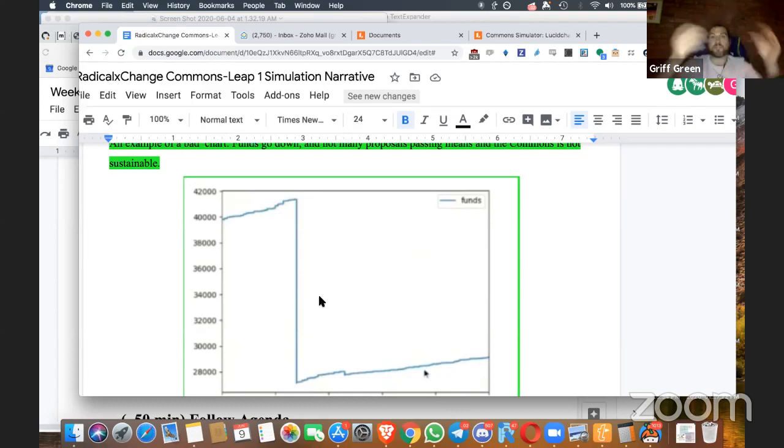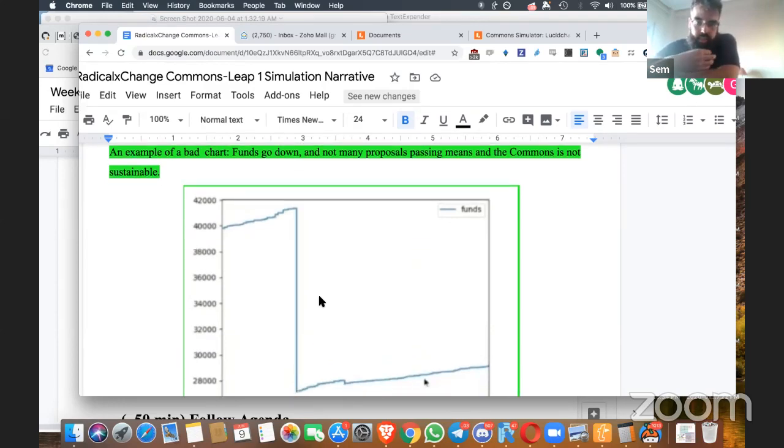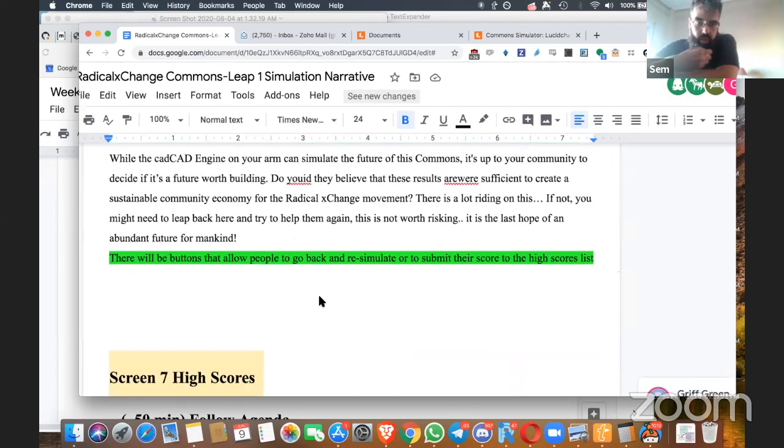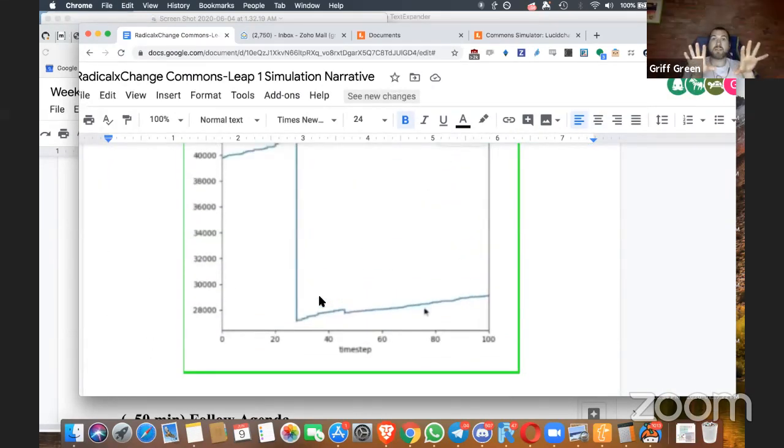I think there's a few metrics that we could use: number of proposals passed, did the funding pool go up and down in funds? We will have that score for sure. I am just asking when we will show that it's a good or a bad result, after they see the graphs and click yes or no.